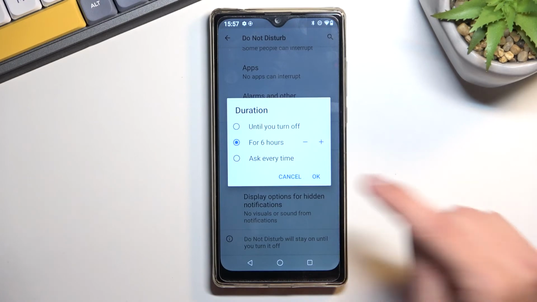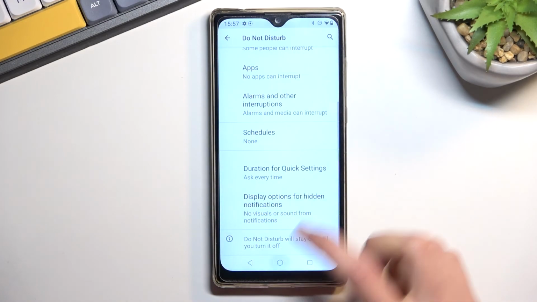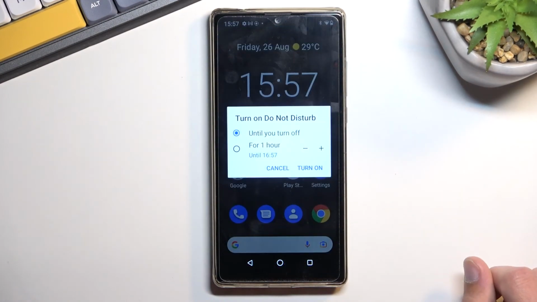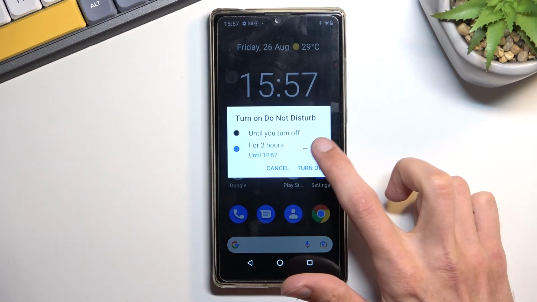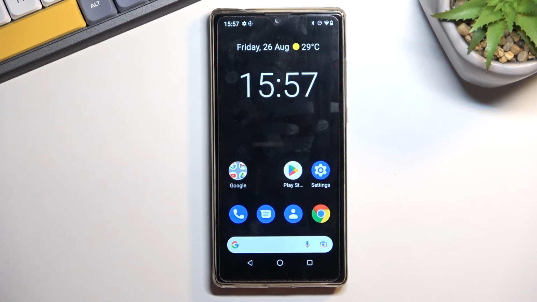But there's another way. You can also select it right here, ask every time. Select that, and then whenever you actually want to use your Do Not Disturb mode, once you tap on it, it brings up this pop-up every single time. And you can obviously customize the time right here. So that way you won't need to actually remember to turn it off. It will just do it on its own after a specific amount of time.